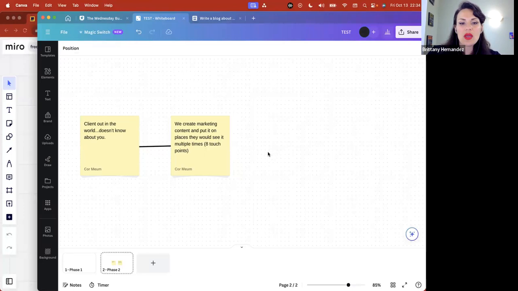And this is just going to be a quick overview. It's not going to be perfect and cover every granular detail of everything that's part of this particular flow. But I just want you to start thinking about what are each of the touch points along the way that you would want to be able to break down and optimize through tech, and you can use other things as well. But in this particular discussion, we're thinking about what types of tech we can use in order to optimize our processes. So in this particular sense, the client is out in the world, they don't know about you, but we need to create some marketing content and put it in places they would see it multiple times, or they have multiple touch points with us.